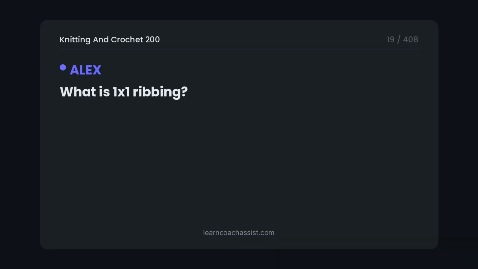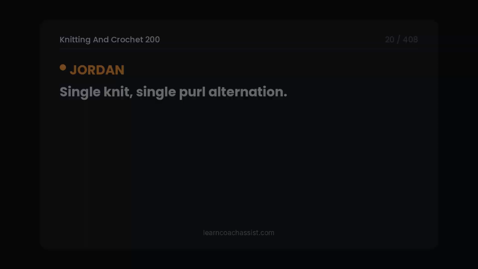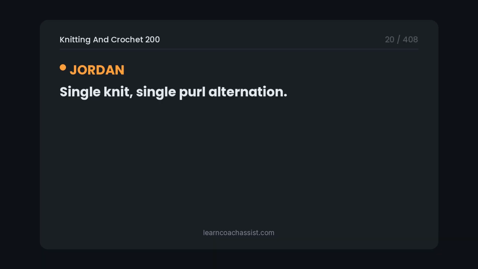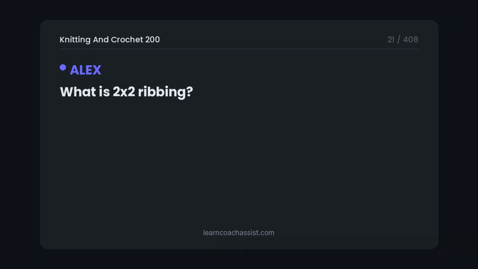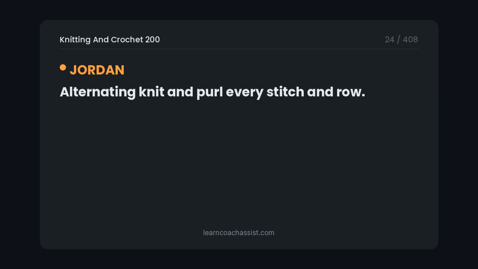What is 1 times 1 ribbing? Single knit, single purl alternation. What is 2 times 2 ribbing? 2 knits, 2 purls alternation. What is seed stitch? Alternating knit and purl every stitch and row.